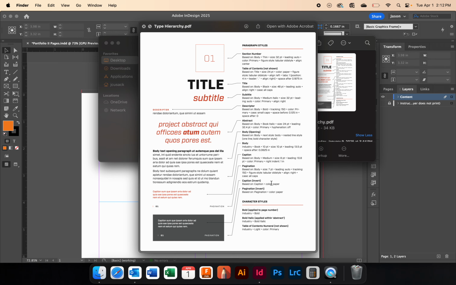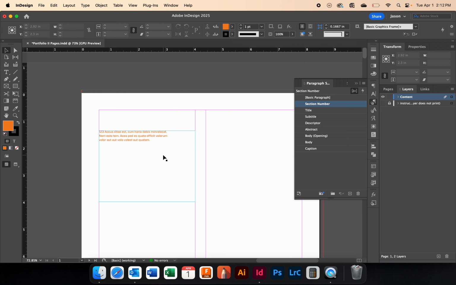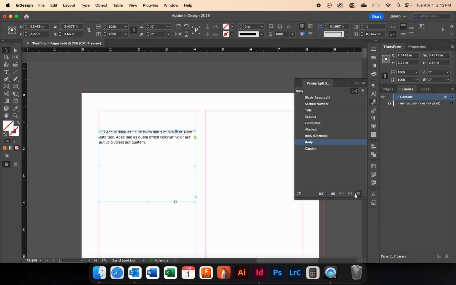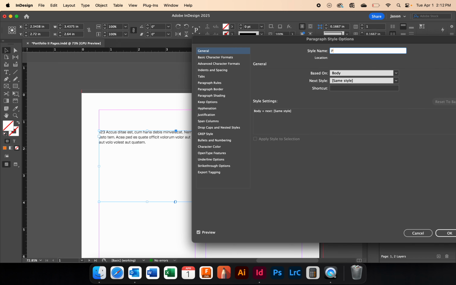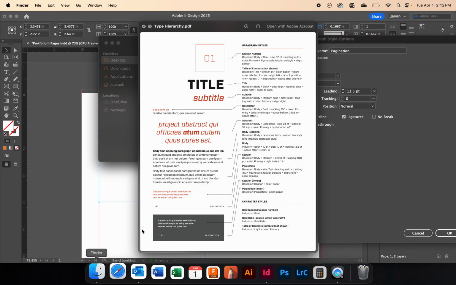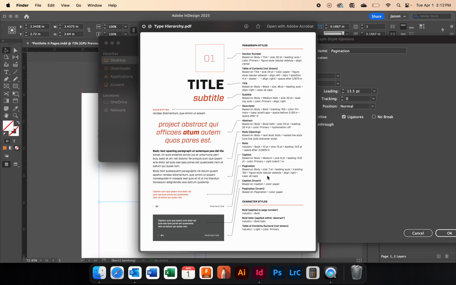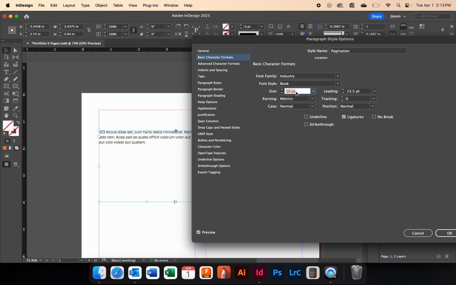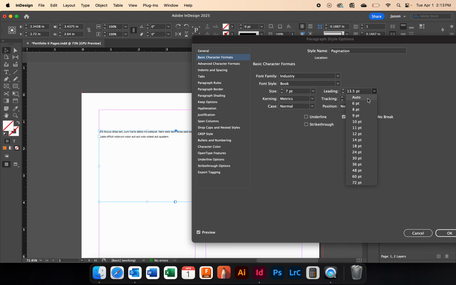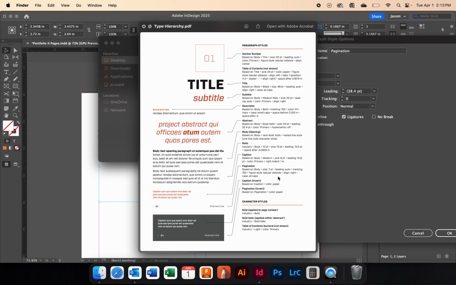So the last thing we need to do is create our pagination, which is our page numbers. Those are also going to be based on body. So I'm going to select body, create a new paragraph style. We're going to call it pagination. And then we want to change the size to 7 point and the leading to auto. So we're going to keep that book weight, 7 point, auto leading. We're getting really small here, but these are just little details, right? Kind of letting people know what page they're on. So it shouldn't be too large, shouldn't be too prominent, should kind of blend into the background texture of the document.